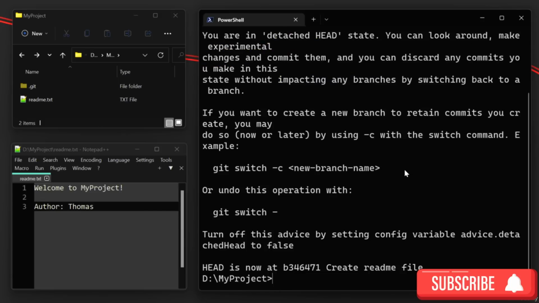Now let's hit enter, and it says here you are in detached head state. This means that you are not on a branch anymore. You have checked out a commit from the history.